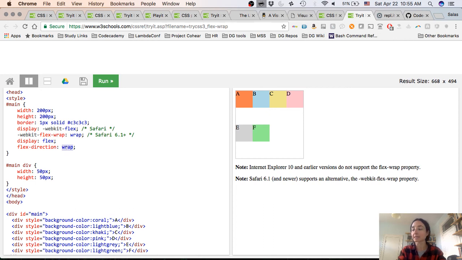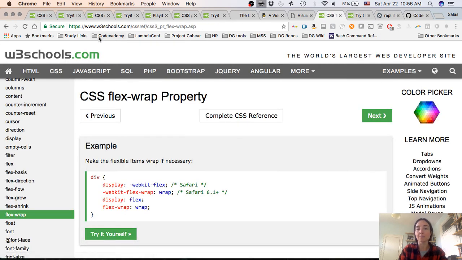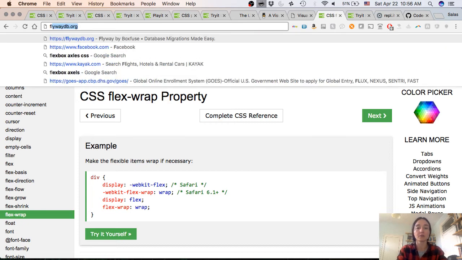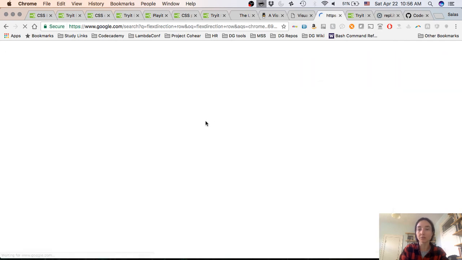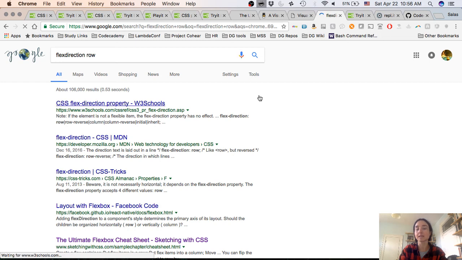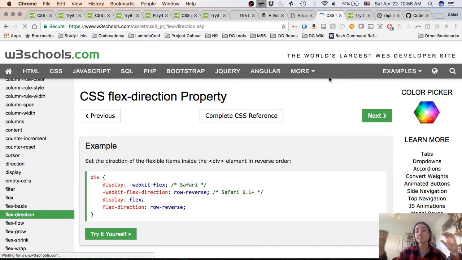Flex direction. I can set it to row. What does it mean? It means that if I set the flex container, flex direction to row, it's going to set the items inside the container in a row from left to right on the main axis.